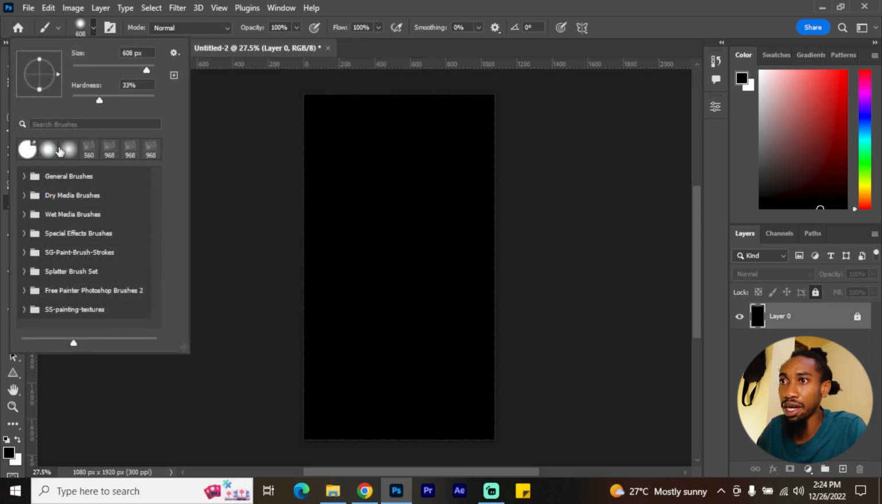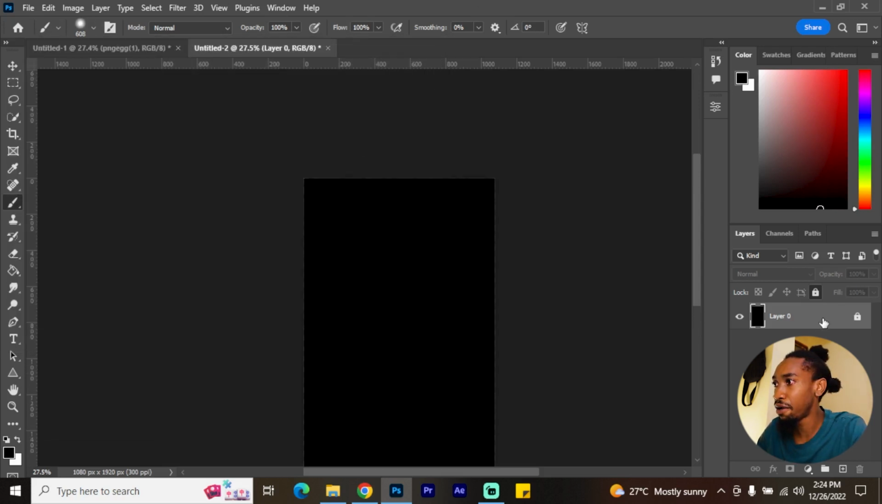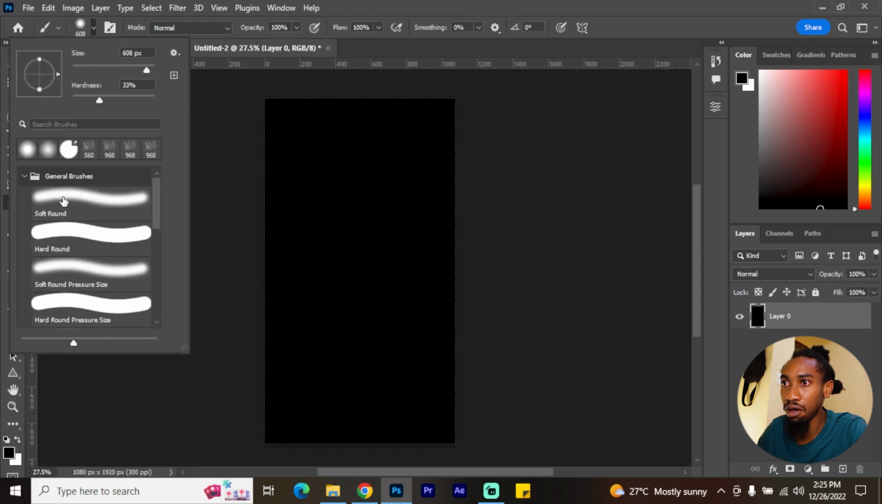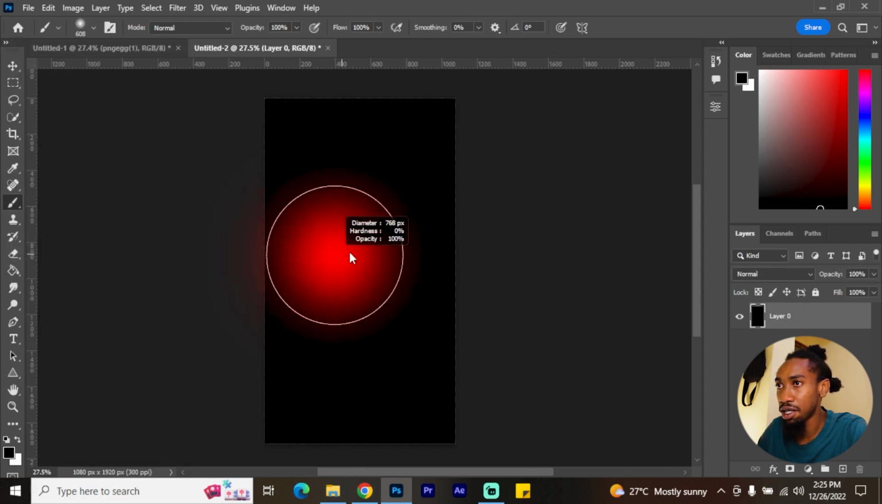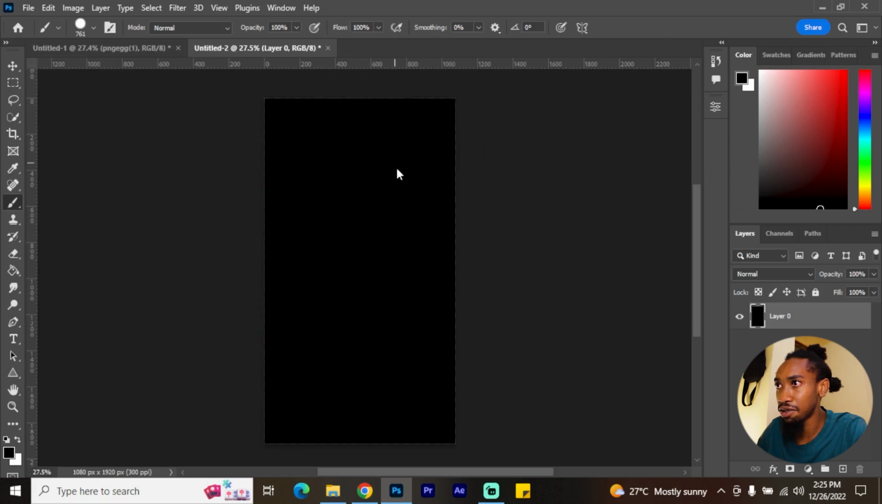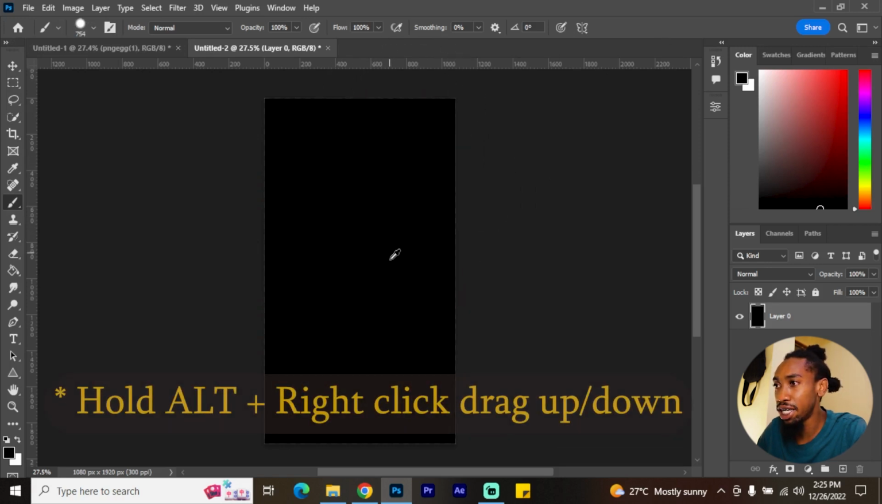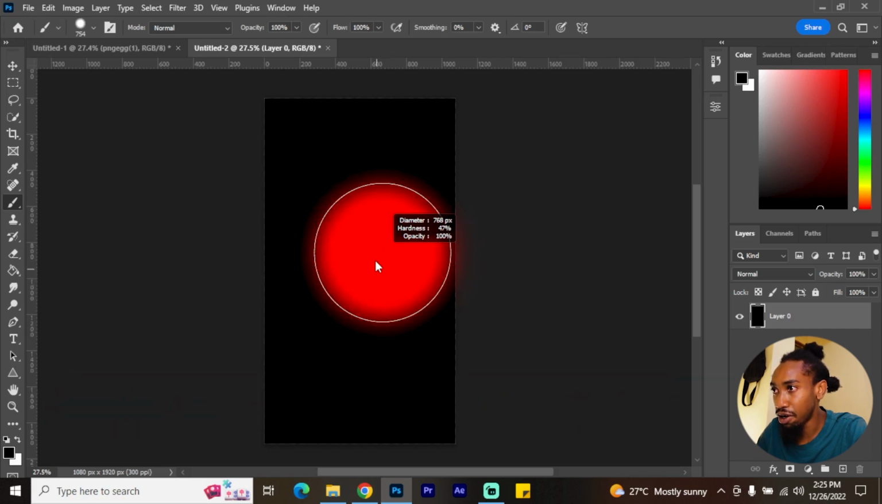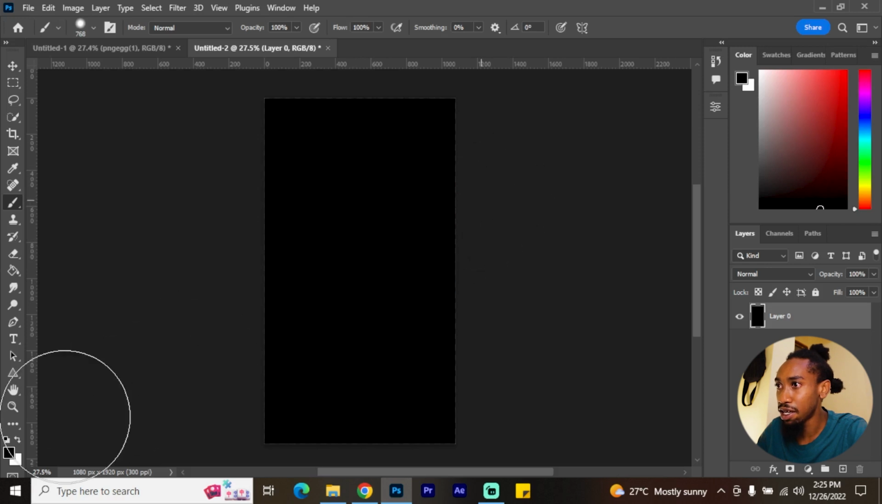So we'll start with a soft round brush. I will also unlock this layer so that you can manipulate it. We'll begin with this soft round brush. Let's make it harder, and then let's reduce the hardness. I'm holding Alt and then right click, drag down to quickly change the hardness of the brush. Okay, so I'll go from this side going down.